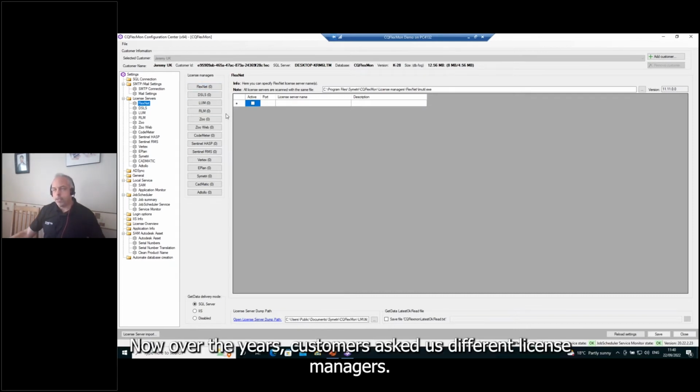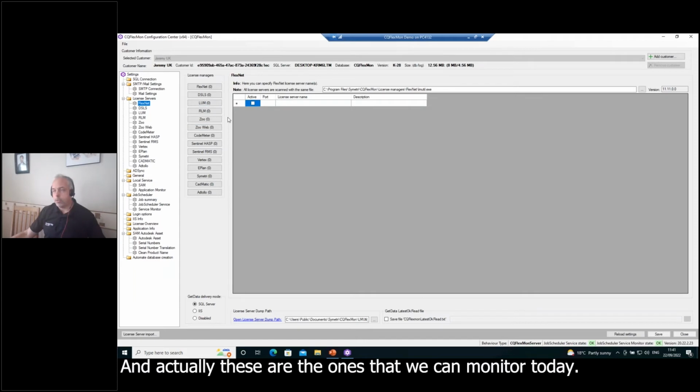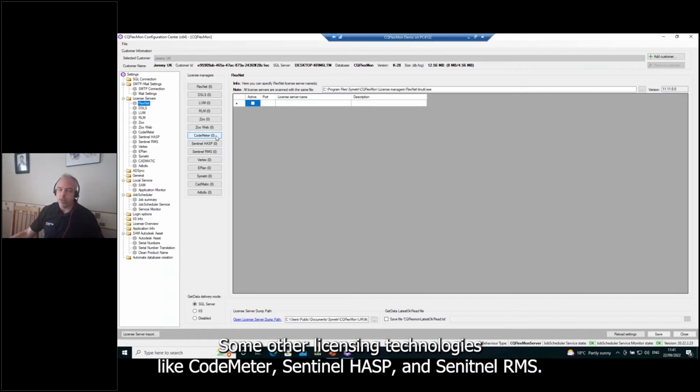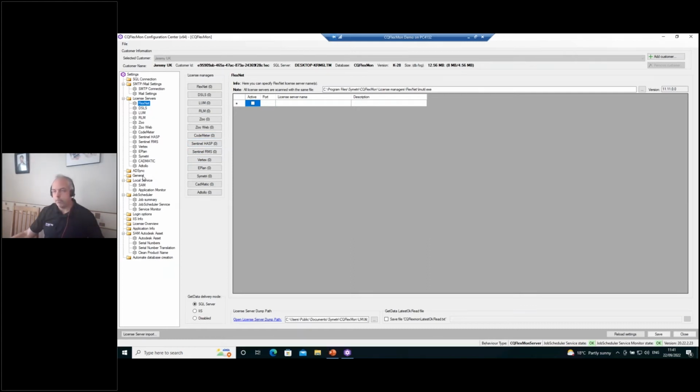Now, over the years, customers have asked us about different license managers. What license managers can we monitor? And actually, these are the ones that we can monitor today. So you may see some familiar ones here like Zoo. If customers use Rhino, it may use the Zoo license server. Some other licensing technologies are CodeMeter, Sentinel HASP, and Sentinel RMS. So over time, we've added these in, and obviously then every single customer can have that.